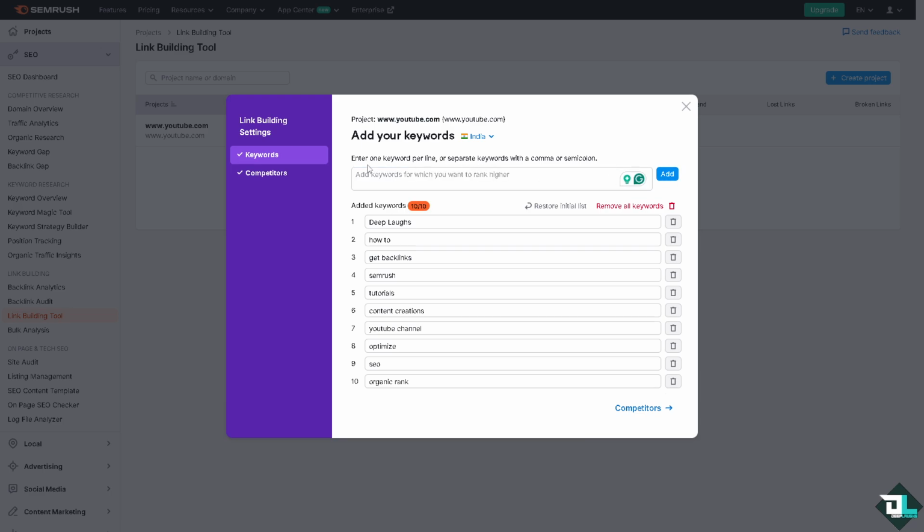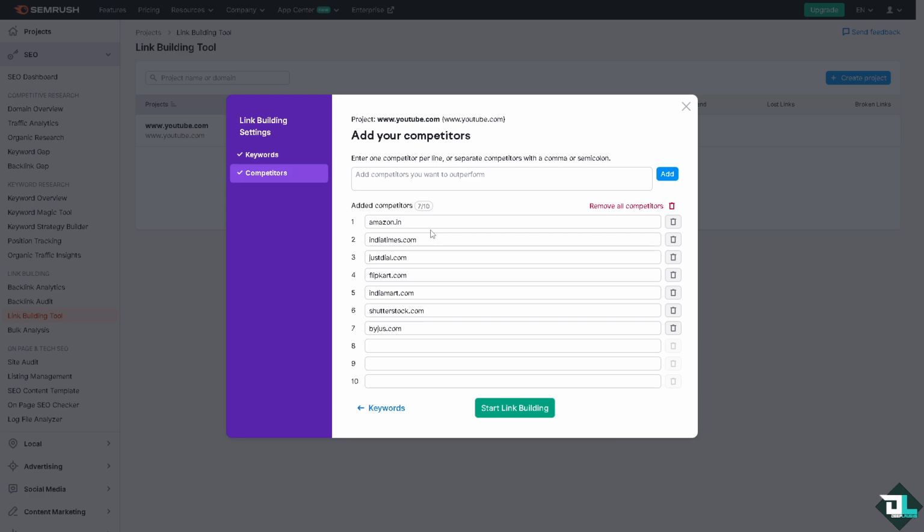Once you've finalized that, you see you can enter one keyword per line or separate keywords with a comma or semicolon. And again, adding keywords using this will make it rank higher. And of course, you have to click this competitors button right here. You can enter one competitor per line or separate competitors with a comma or semicolon. All right. If you want to remove all of these, just click that.